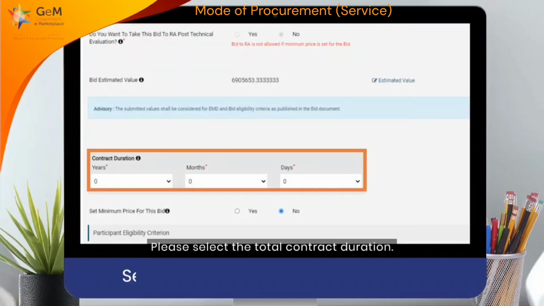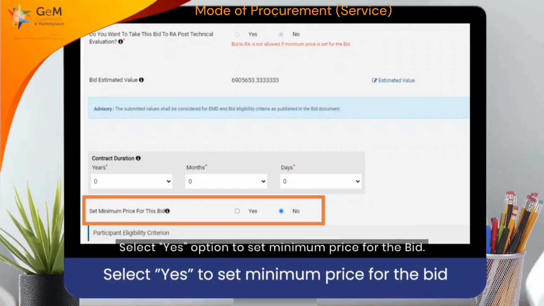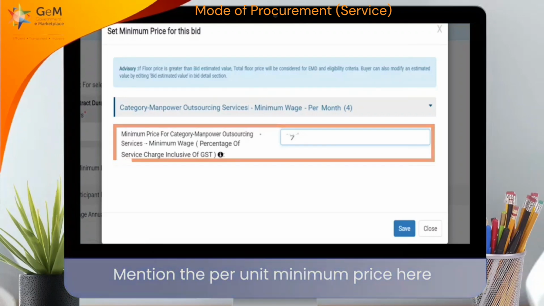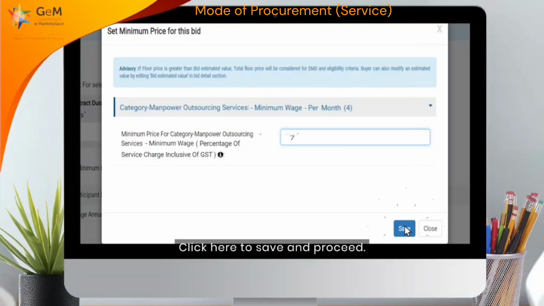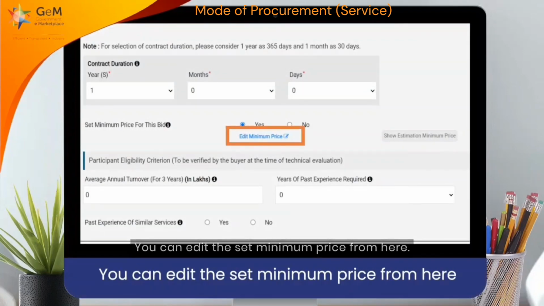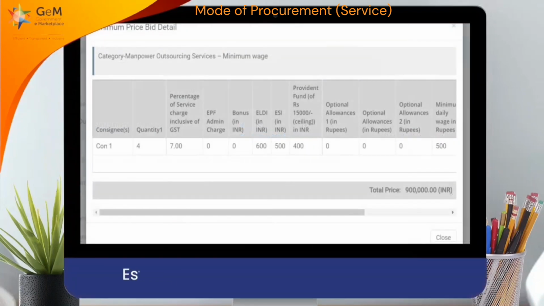Please select the total contract duration. Select Yes option to set minimum price for the bid. Mention the per unit minimum price here. Click here to save and proceed. You can edit the set minimum price from here. Click here to view the estimated minimum price.